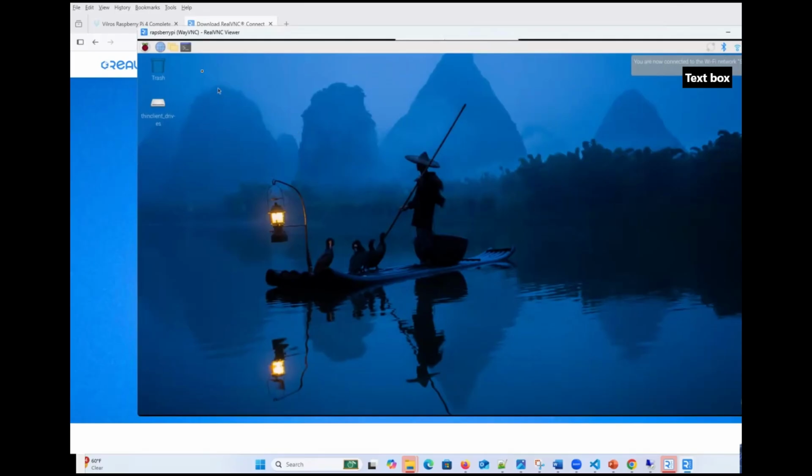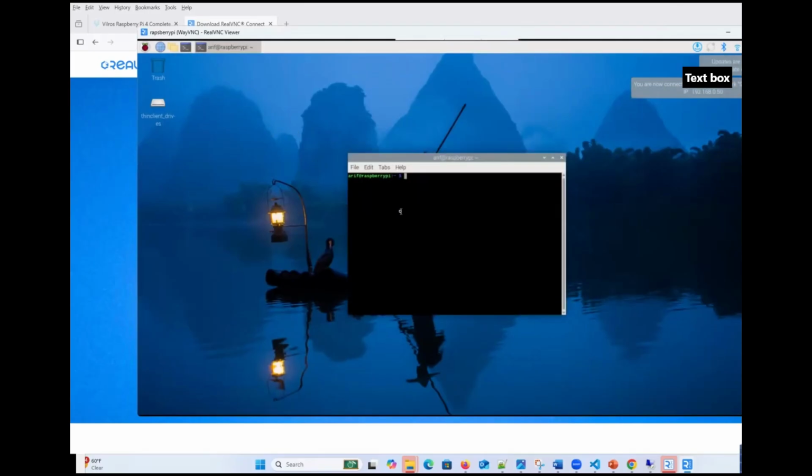And now you can also look into, let's say, the host name again here. So all these will now be done as remote connections to that Raspberry Pi device.